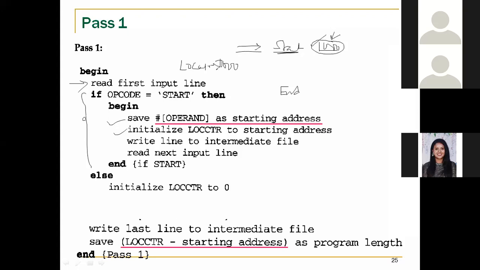If there is 2000, then the location counter value is set to 2000, right? So once this line is processed, or once I got the starting address, I got what I actually needed. So I'll write the line to an intermediate file and I'll read the next input line. Now there is a certain case when you may not find the START assembler directive. In that case, we will assume that the program will start at address 0. So if the opcode is not found, then we have an else part here, so we'll initialize the location counter value to 0.